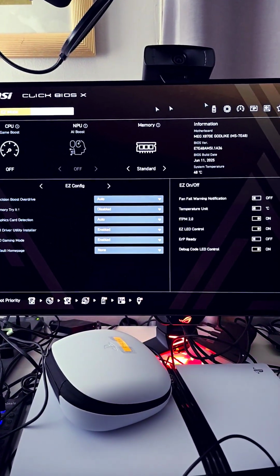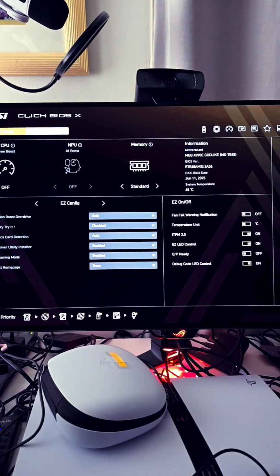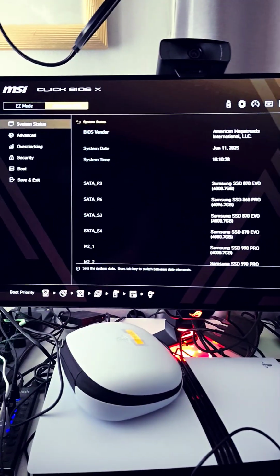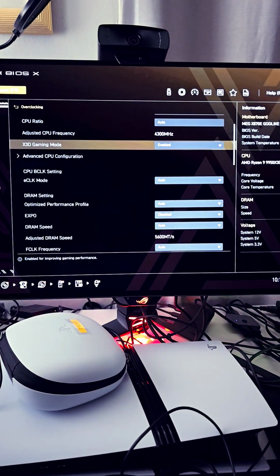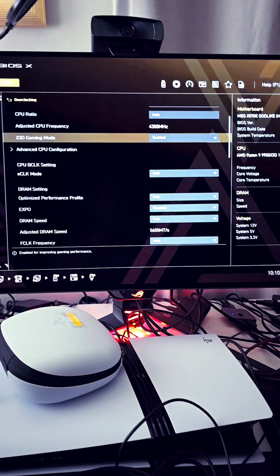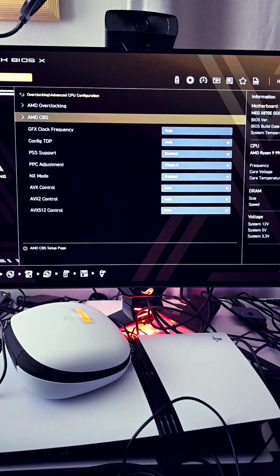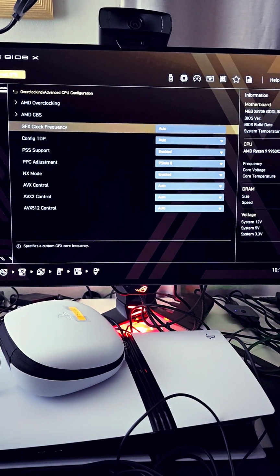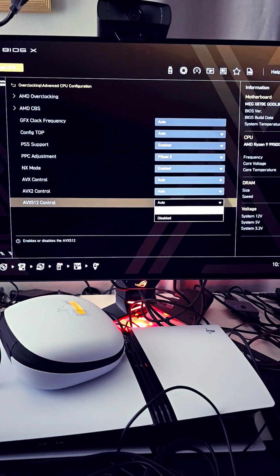So let me go to Advanced, or hit F7 on my keyboard. Okay, so I've got to go to Overclocking. Check everything. Yep, X3D game mode must be enabled. Alright, so let me go to Advanced CPU Configuration, just making sure everything looks good. Yep, AVX, AVX2, AVX512 controller, just leave it on automatic.